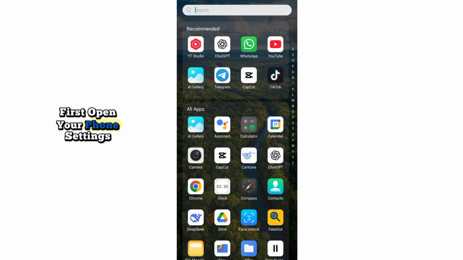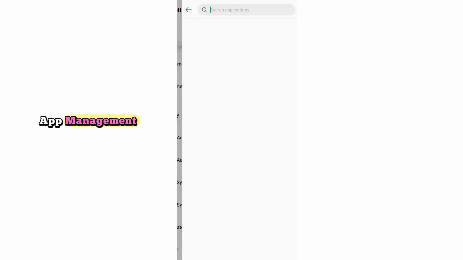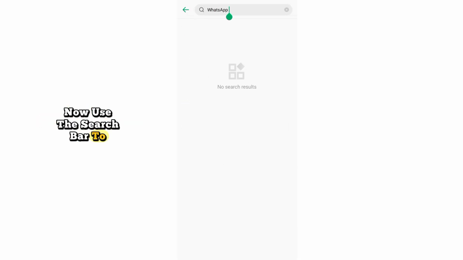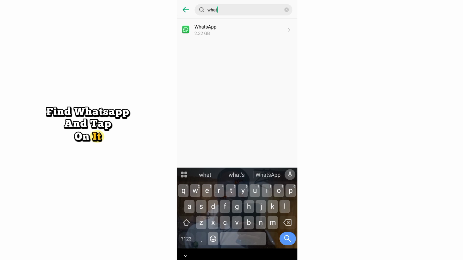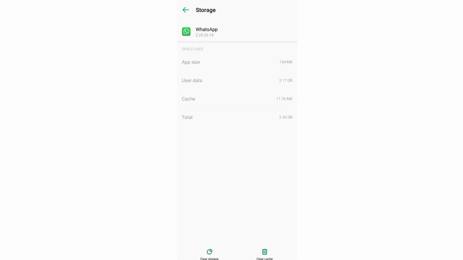First, open your phone's settings. Scroll down and tap Apps or App Management. Now use the search bar to find WhatsApp and tap on it. Next, scroll down and tap Storage and Cache. Then tap Clear Cache. Go back and you'll see the Archive option.